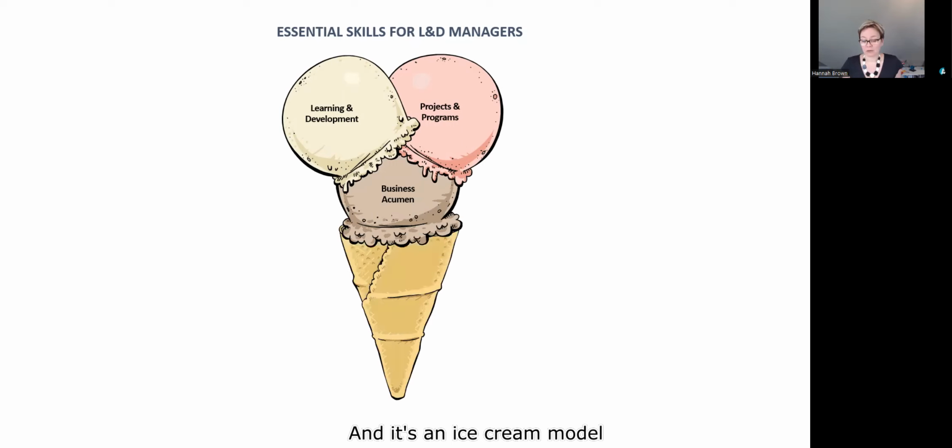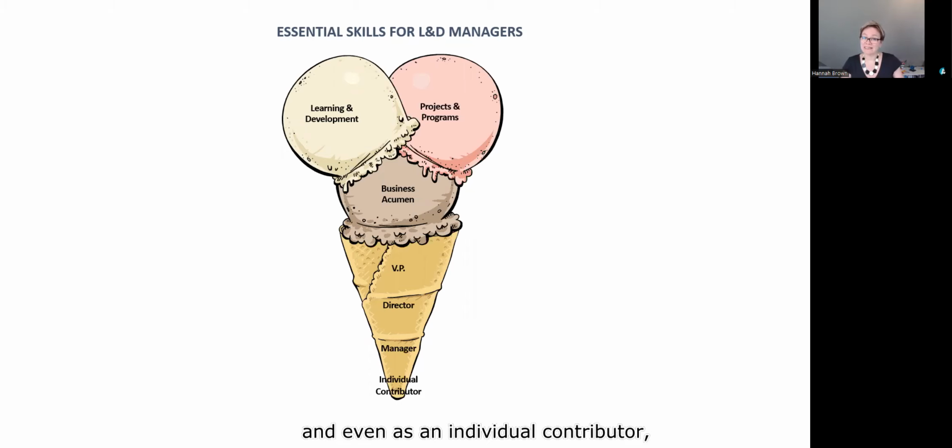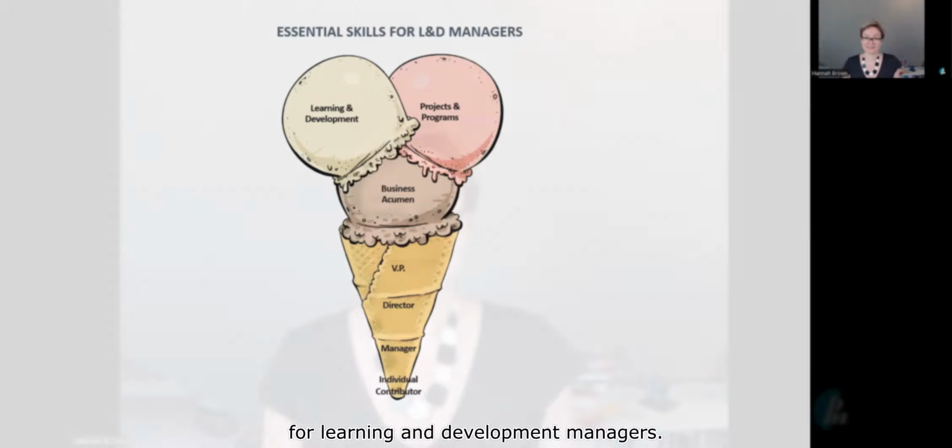And it's an ice cream model because business acumen is scalable. So at the top of the ice cream model, we have senior leaders, VPs, and the scope of business acumen that they need is quite broad because of their senior role in the organization. As you move down to director and manager role, and even as an individual contributor, you still need business acumen skills in order to understand the clients and the internal business partners that you're working with, but your scope of understanding is maybe narrower. So that's the ice cream model with the essential skills for learning and development managers.